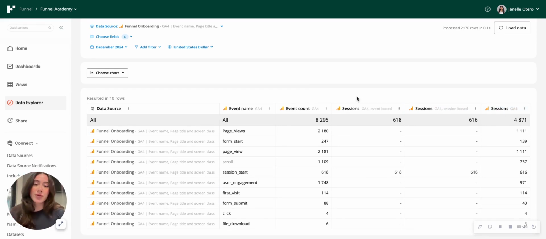So from Funnel's end, we recommend using the event-based session metric because GA4 is an event-driven analytics platform since it moved away from UA, and one session typically includes many events. The event-based session number will be about 0 to 5% within margin of what you see in the GA4 UI.